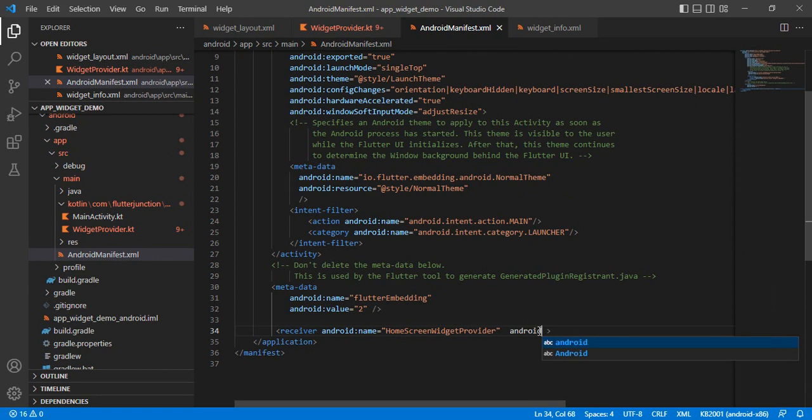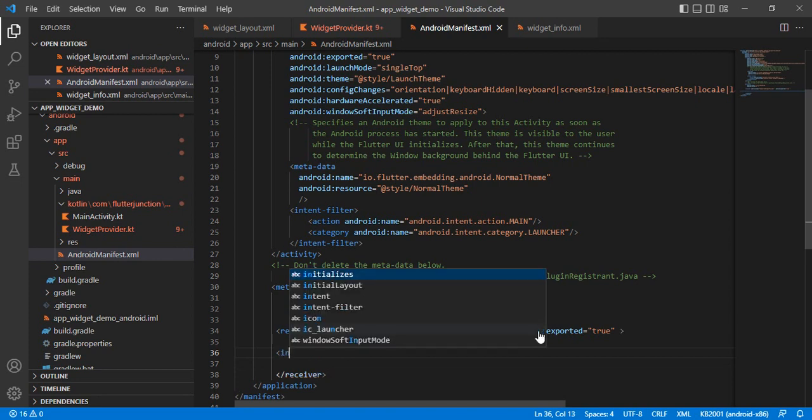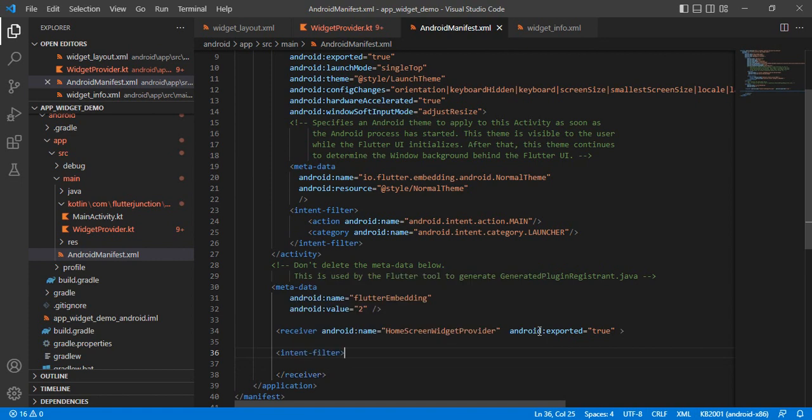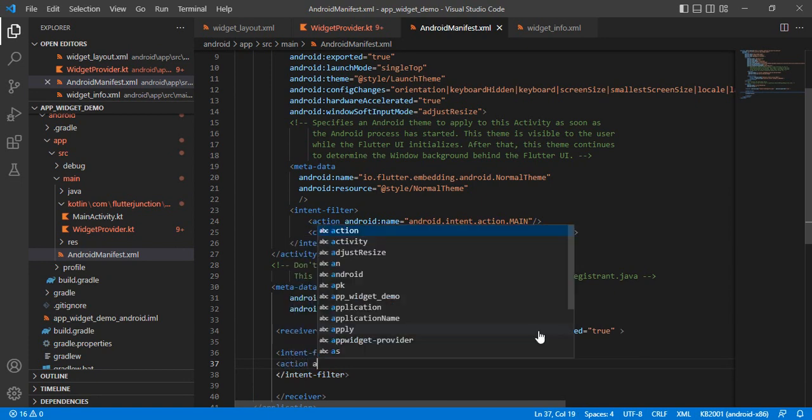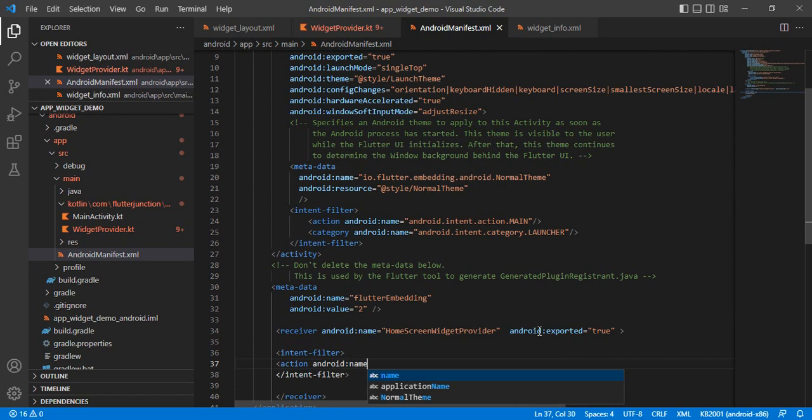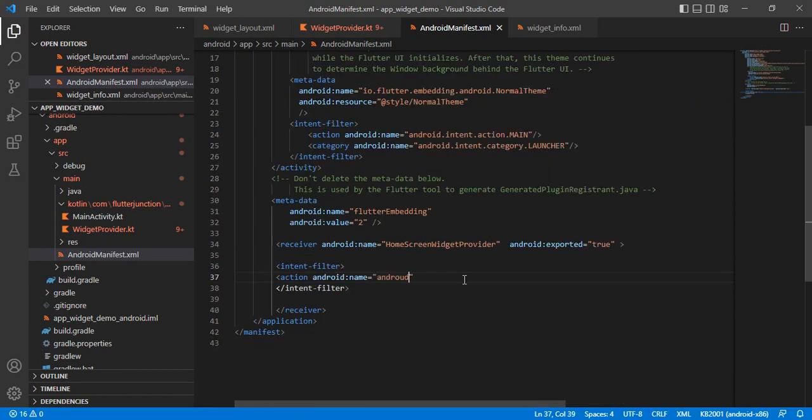And Android exported equals true. Close it, and then the intent filter, and let's close this again, intent filter, and action Android name equals android.appwidget.action.APPWIDGET_UPDATE.